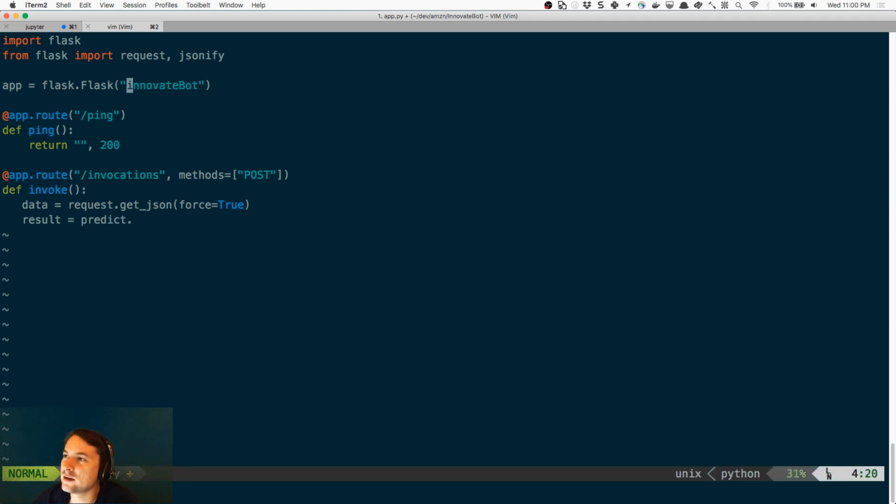Oh, and I'm going to need to show you how the prediction works. But basically, we're going to call out to the model. We're going to say download and predict.